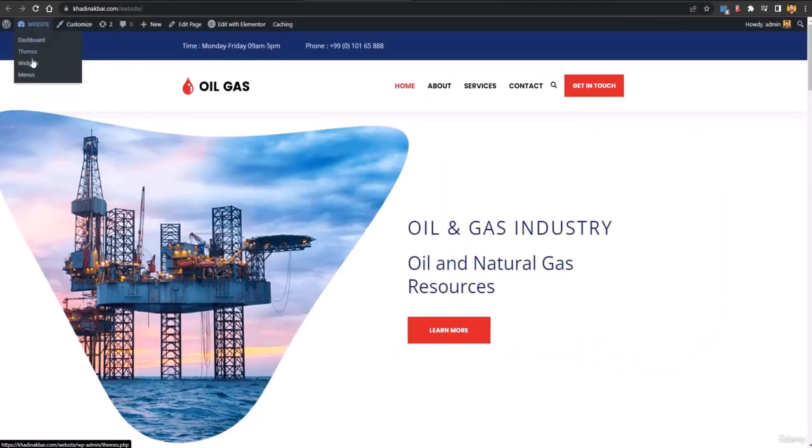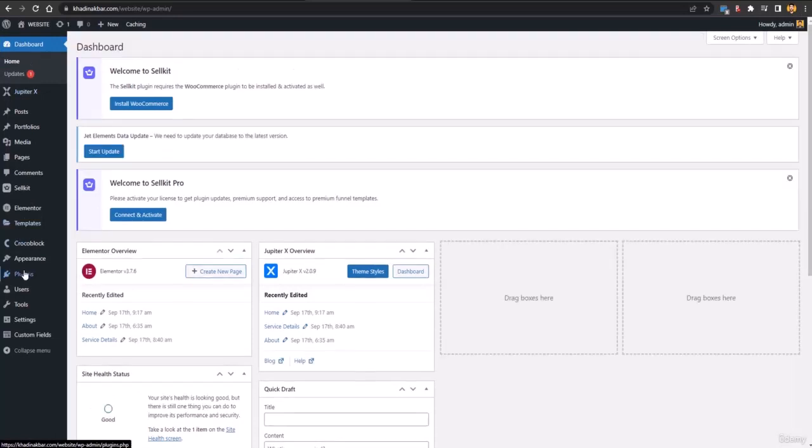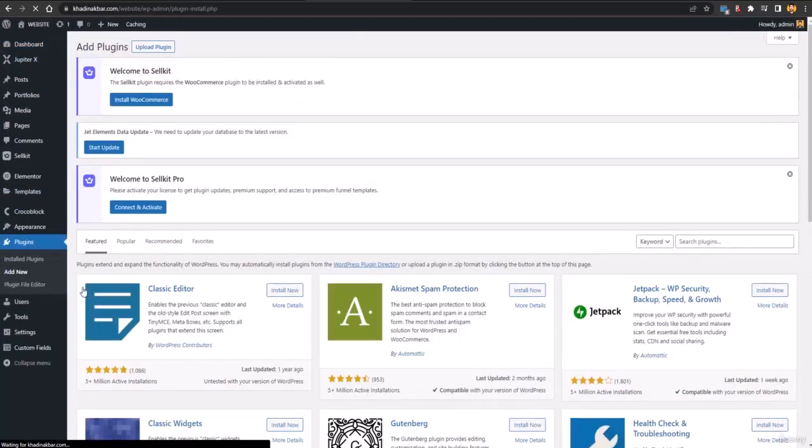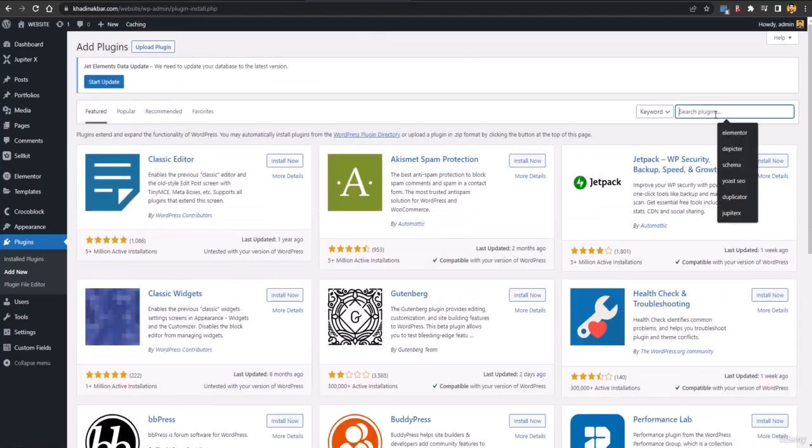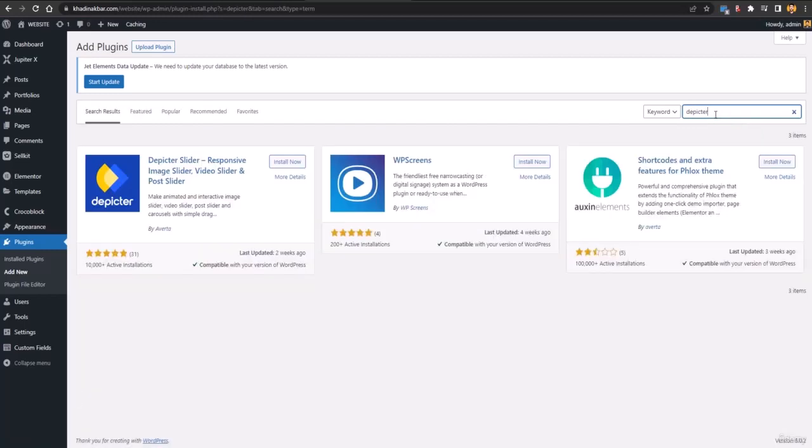So when your plugin is downloaded, what you have to do is just go to your website's dashboard. And after going to your website's dashboard, you just have to go to plugins, add new plugin. You can just upload the downloaded plugin. Or what you can do is you can just search for Depicter here. So here is the Depicter slider. So I'll just click on install now, and it would get installed, and now you just have to activate it.